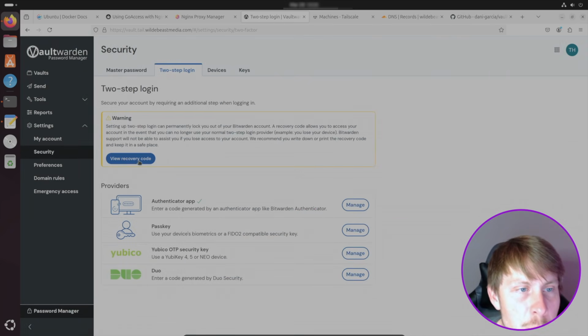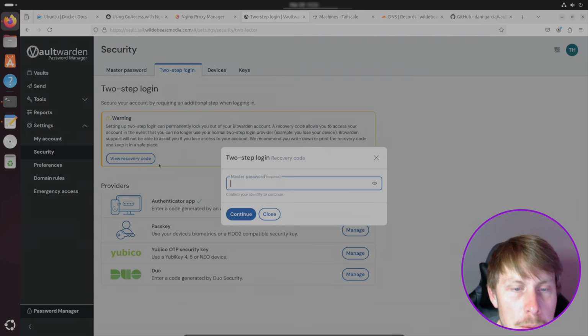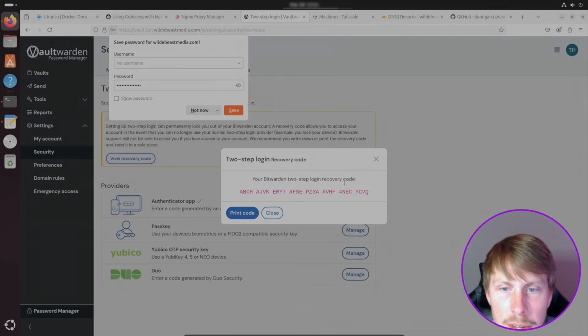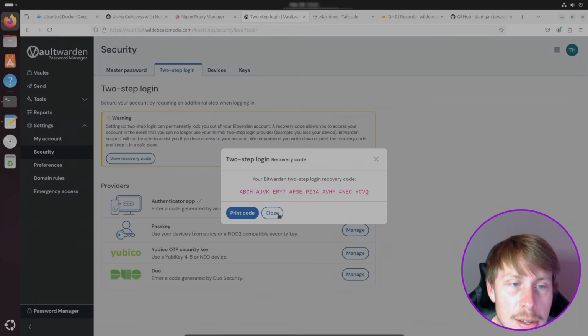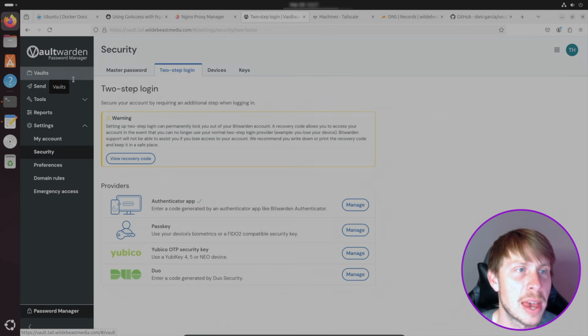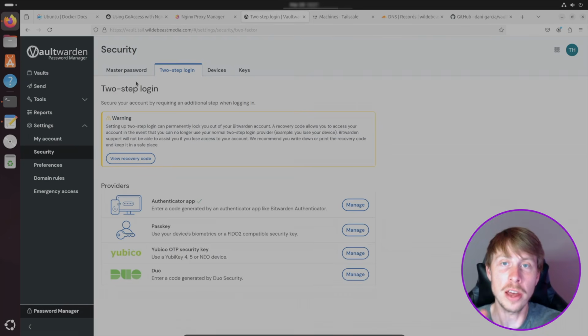So we can get a recovery code. You should probably do this and write this down. So two-step login recovery code, write that down, put it in a safe spot. I'm not going to do that for this demo. Okay, so we have Vaultwarden set up on the server with our custom domain name.